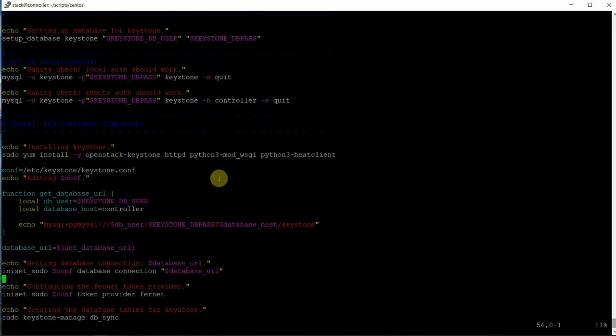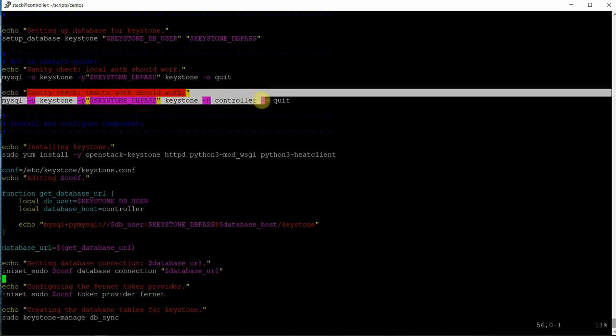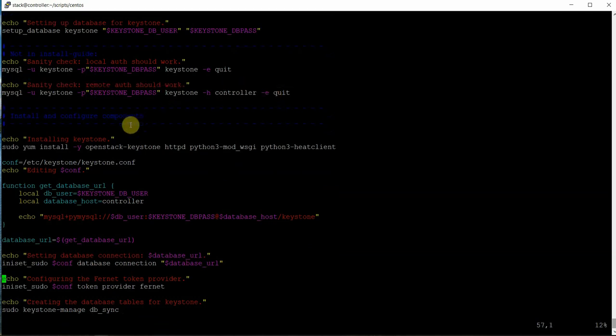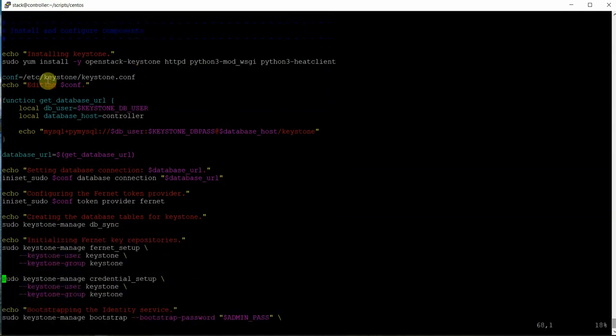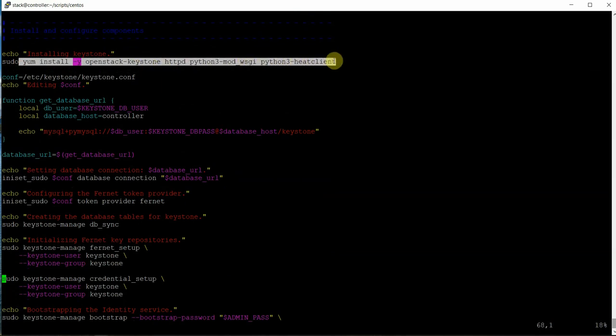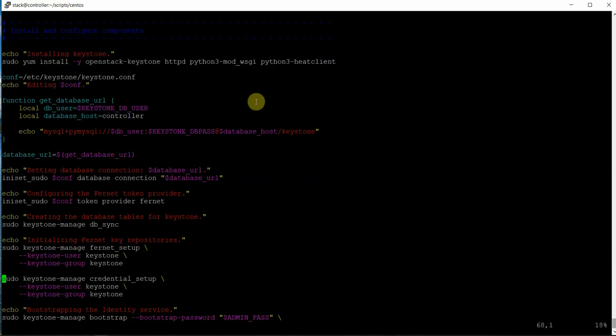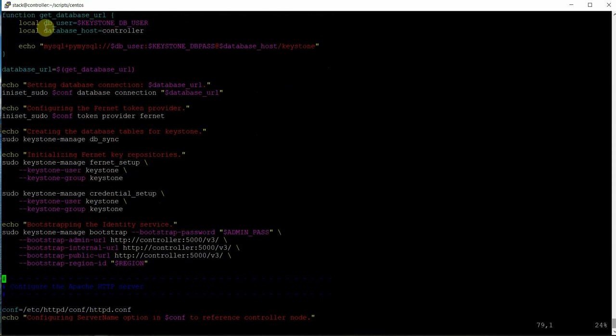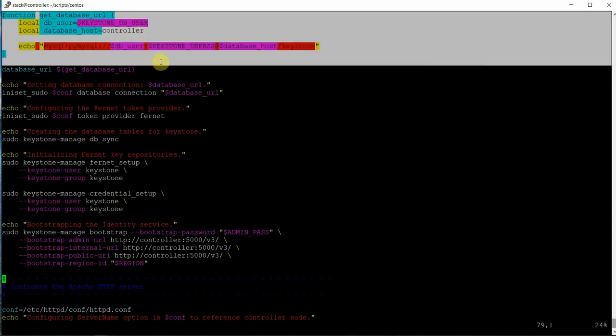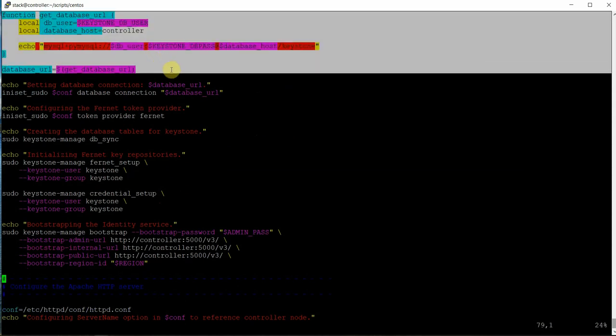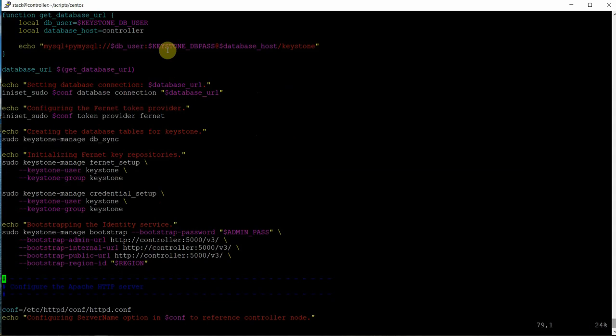and checking whether we are able to connect to the database locally. Then checking the database connecting remotely. And then installing packages, yum install -y openstack-keystone httpd python3-mod_wsgi, and then the database function, and setting up the database and configuring the keystone configuration file.